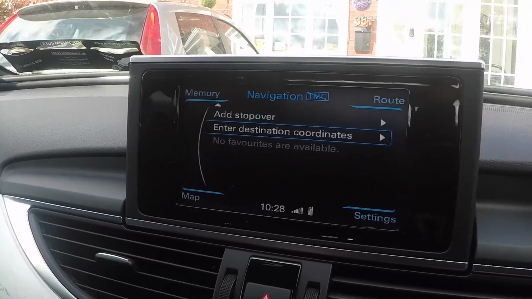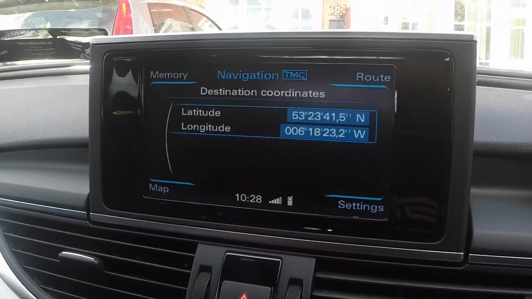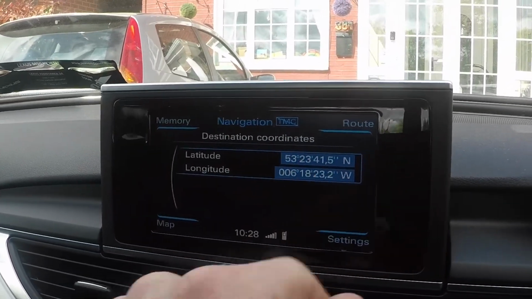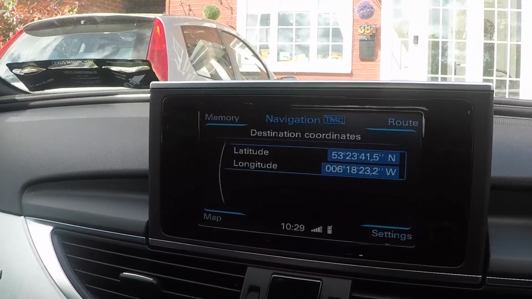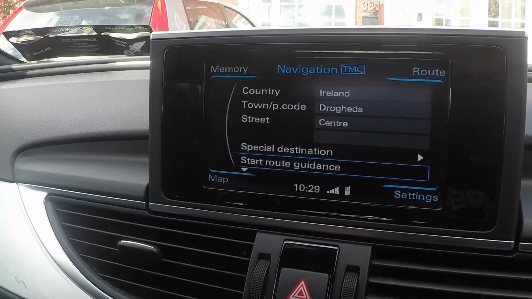Enter destination coordinates, which is longitude and latitude. If you know what they are, say you get them on Google Maps and it's not coming up in the Sat Nav, you can type them in there and it'll bring you straight there if you need to. Very easy to use. Now, what I'm going to do, centre of Drogheda, start route guidance.